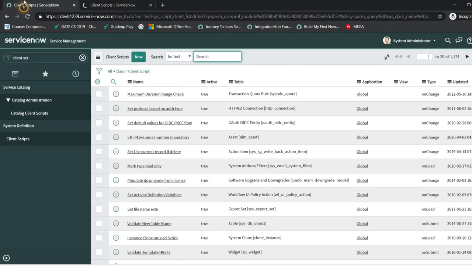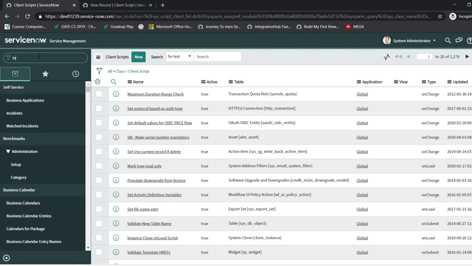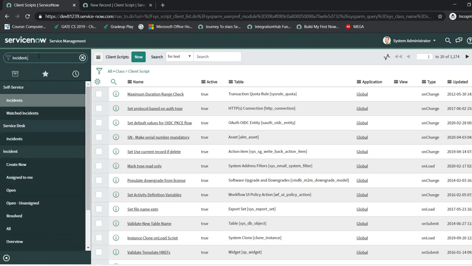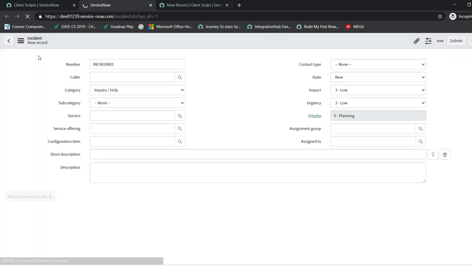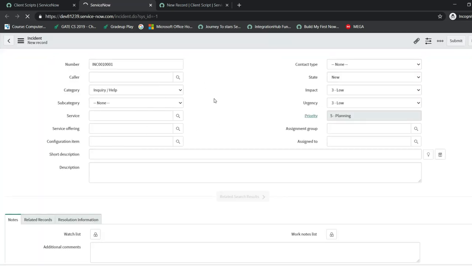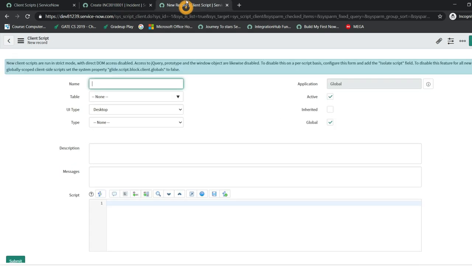So let's get back to our problem statement. Our problem statement says that when the incident form is loaded, there should be an alert box. So let me open my incident form view. So this is the incident form. The problem statement says that there should be an alert box as and when the incident form is loaded. So let's create that. There are various fields on the client script form view.